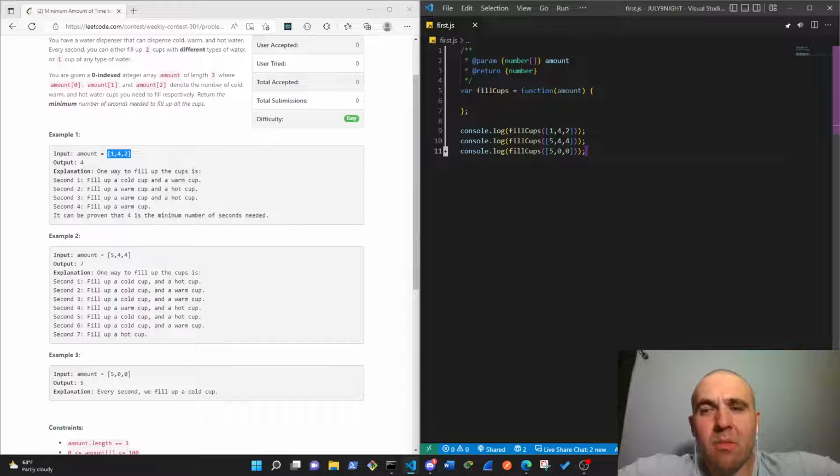The maximum amount of cups you can fill up, you can fill 2 cups if they're different, 1 cup if it's a single. If they say any, that's just trying to confuse you. Yeah, yeah. This is tricky.